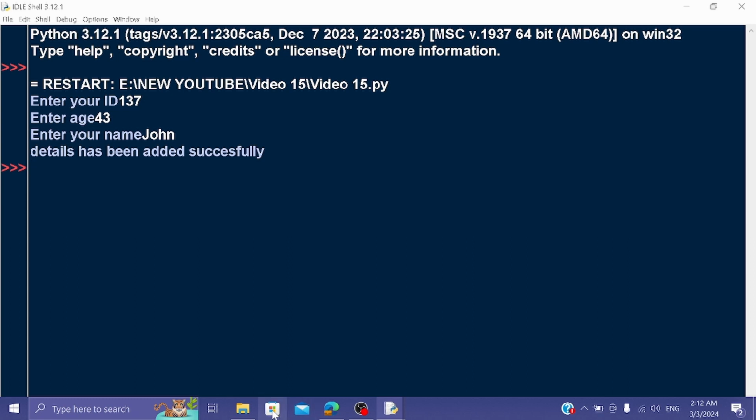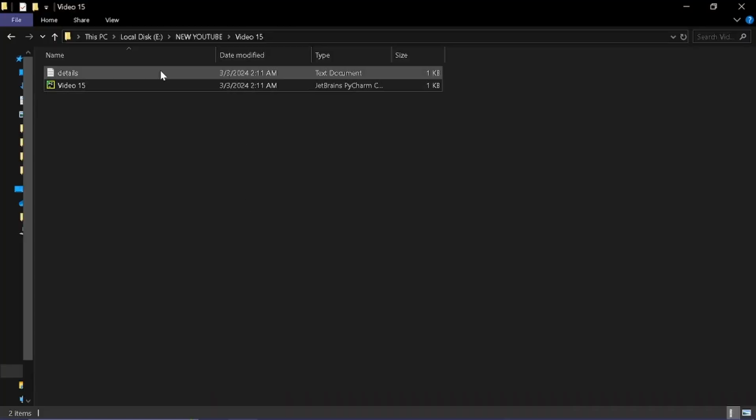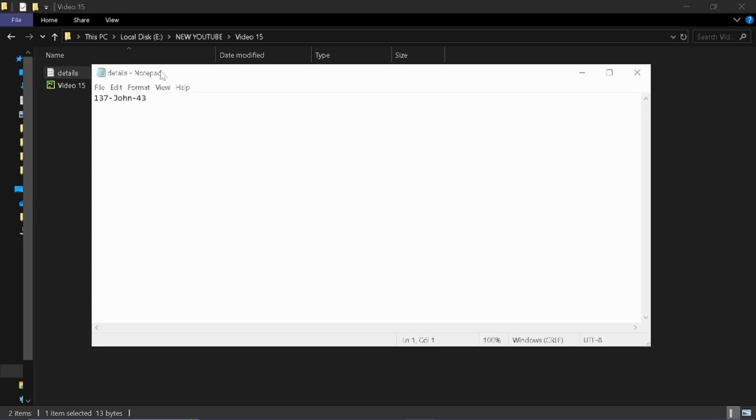So if I go to my folder, you guys can see that the details file has been added, and 137 is the ID, John is the name, and 43 is the age.